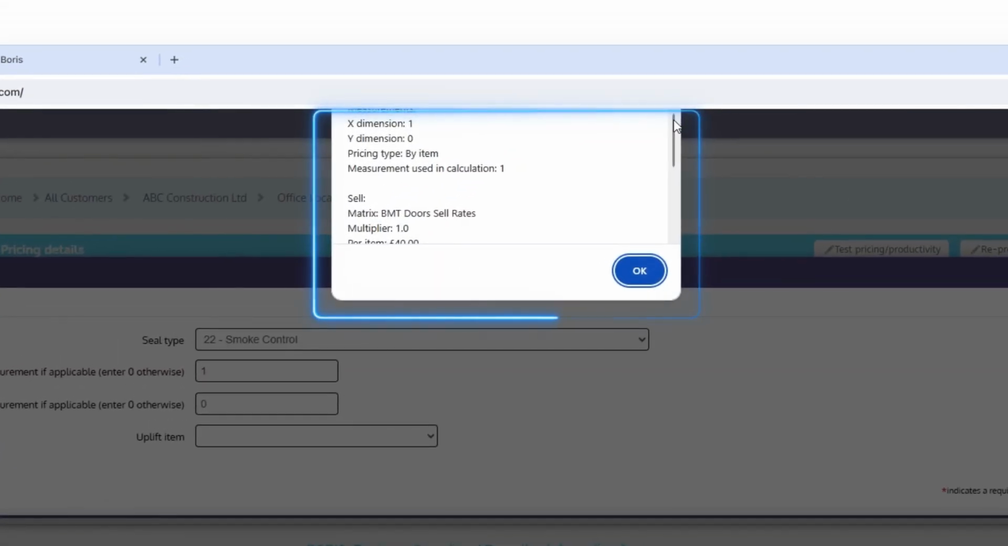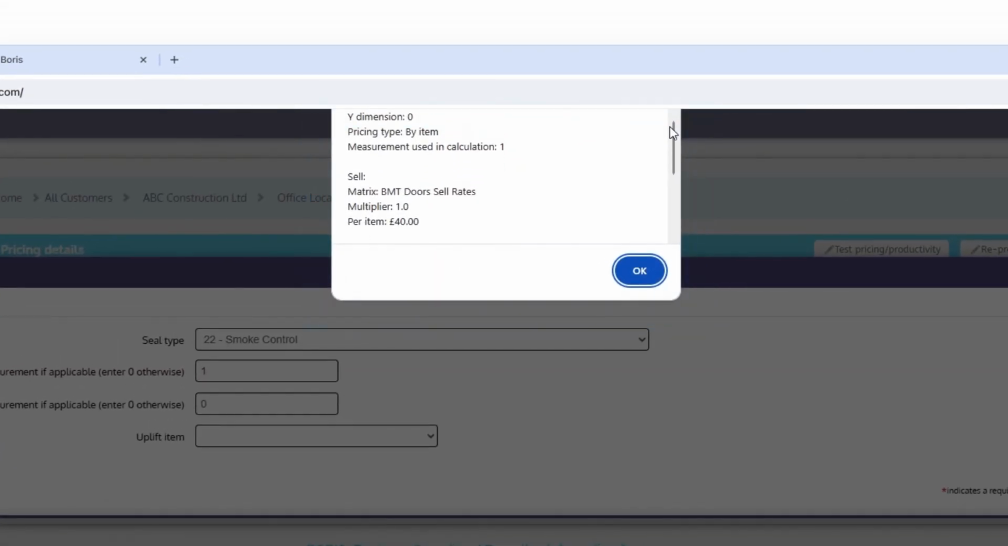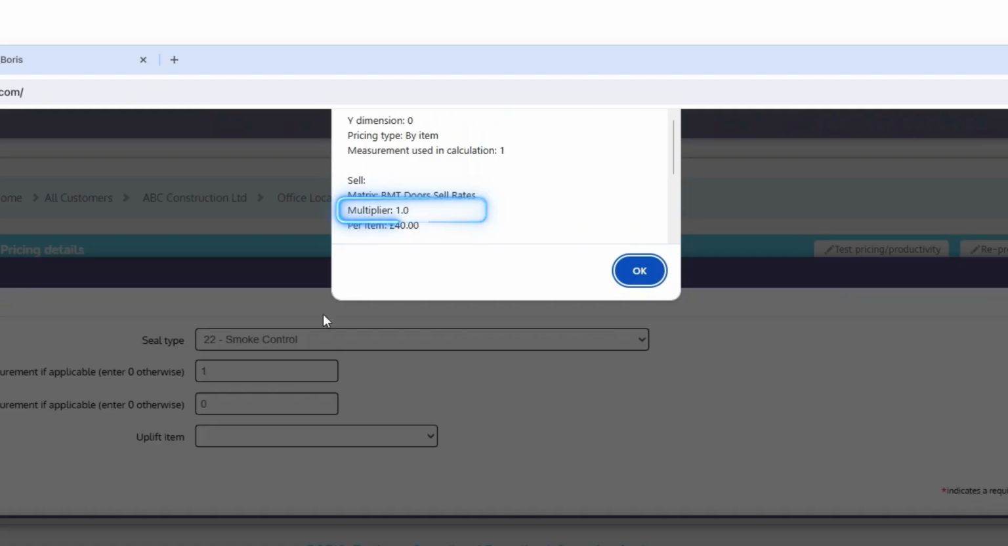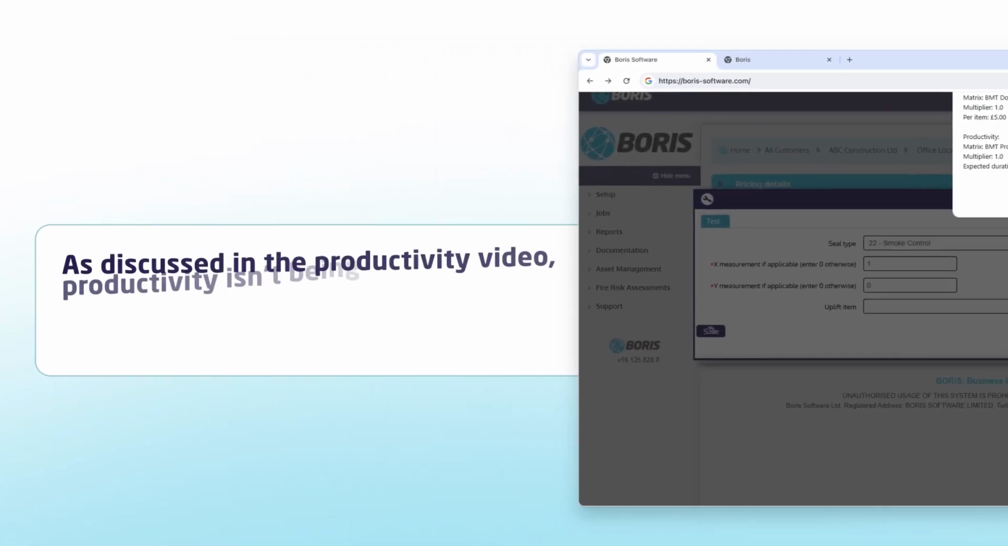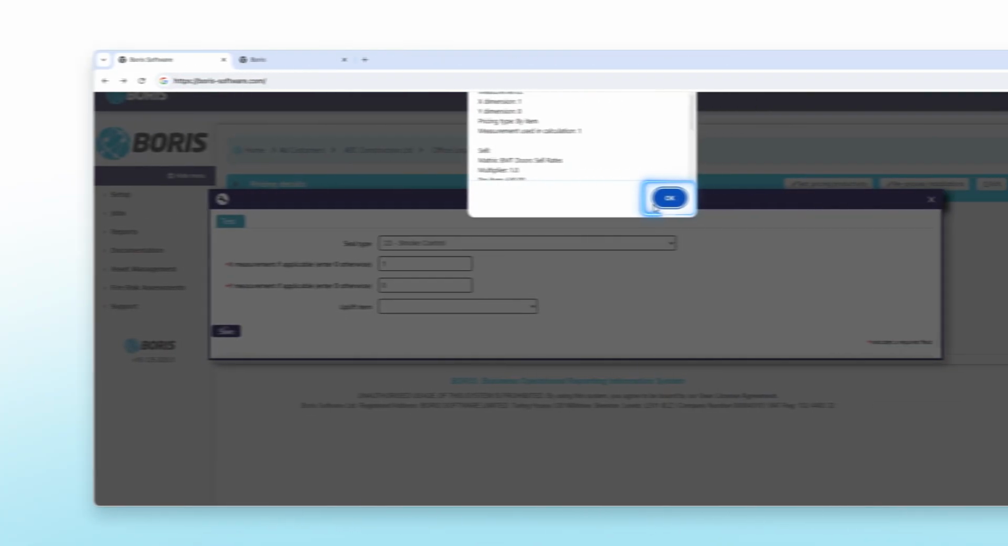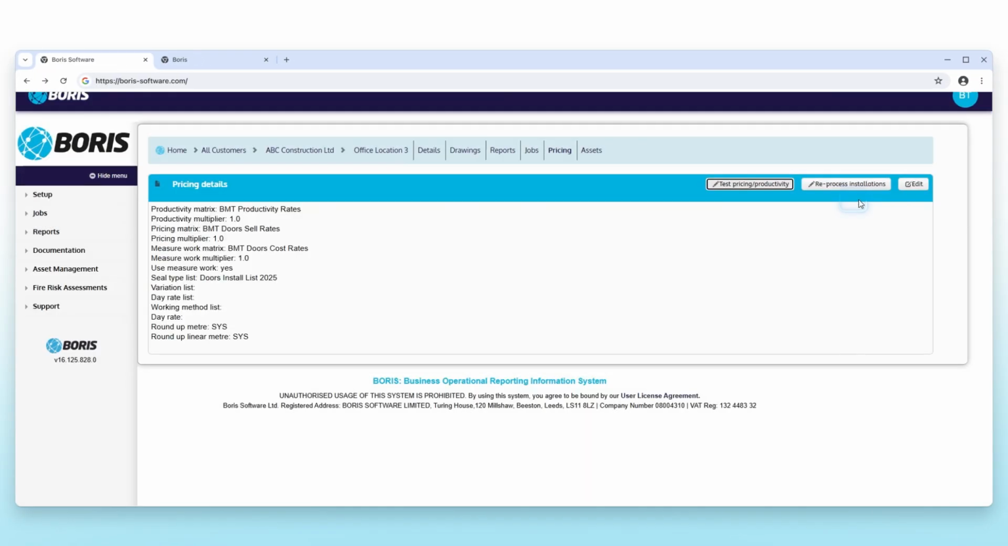Select Save, and the system will display a summary. You'll see the measurement type, in this case per item. The quantity used in the calculation, 1. The sell rate of £40. The cost rate of £5. Productivity remains 0 for now, as discussed in the productivity video. Productivity isn't being used for this training. This confirms that the pricing has been applied correctly.